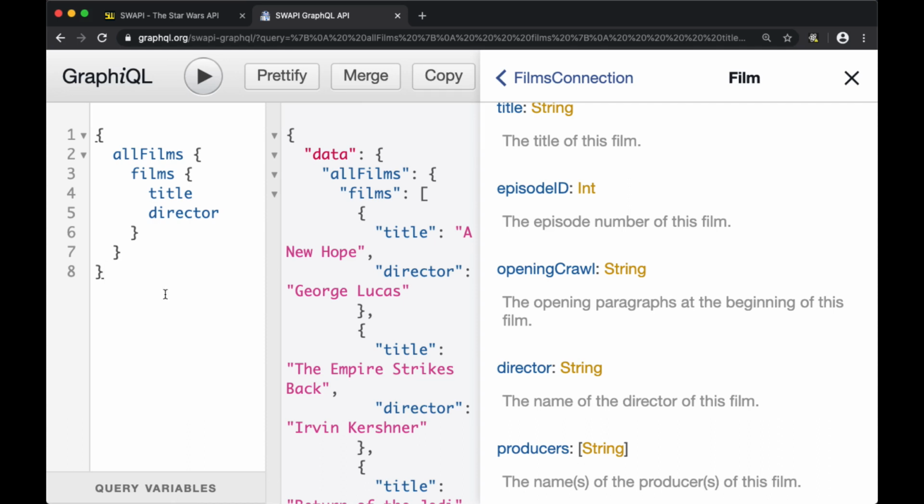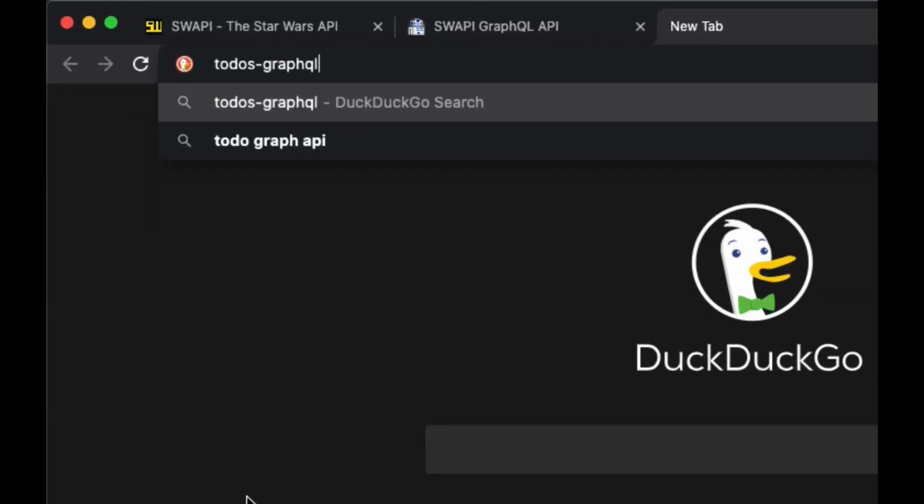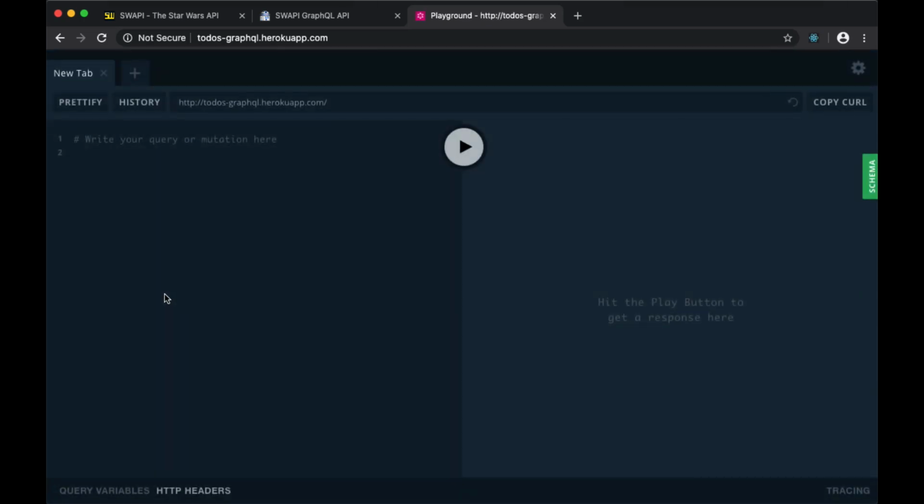Now, instead of working with Star Wars data, which is going to be largely static and unchanging, let's use a GraphQL API where we can change the data in it. So I'd recommend you go to the following address, todos-graphql.herokuapp.com. This is a GraphQL API that I've created for the purposes of this course to work with some to-do data. And we're going to see how to create this entire API in just a bit.